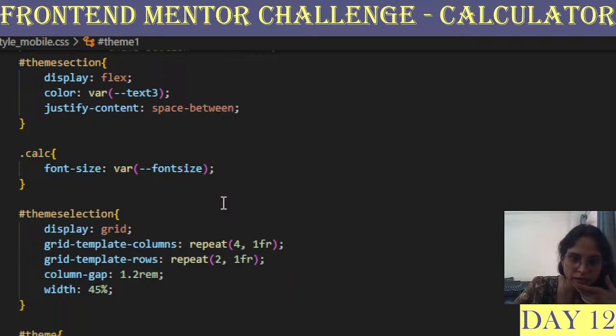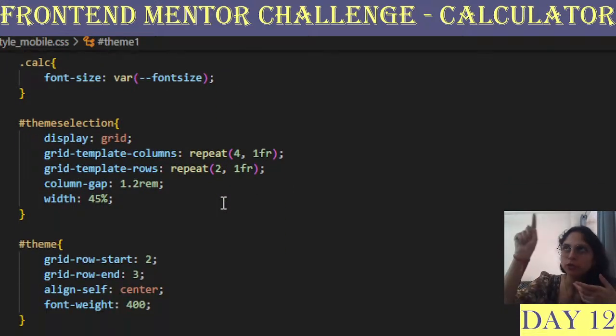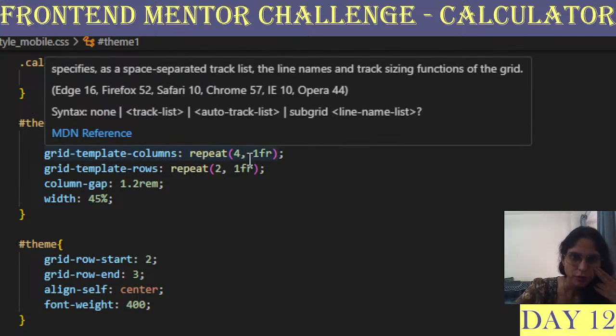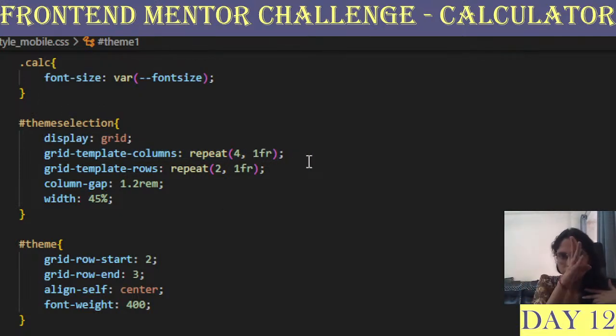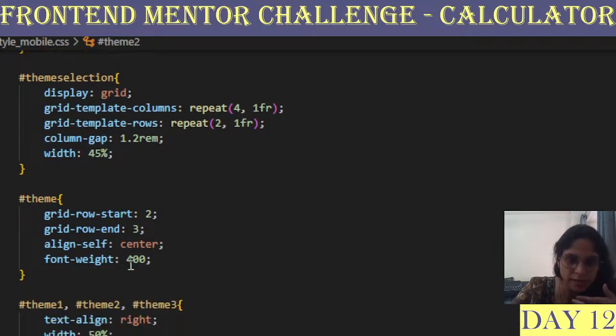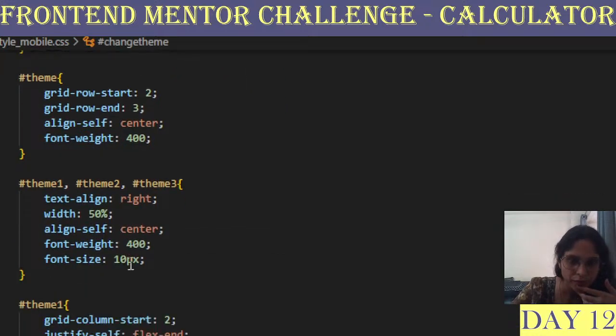Over here we're displaying grid because we want 1, 2, 3 theme written and then the box over there. So if you will see, there are 4 columns, 1, 2, 3 and theme. There are 2 rows because 1, 2, 3 is written on the top and theme and the box is on the bottom. With column gap and width, we are reducing the width because we don't want it to be bigger. And then theme starts at the word theme starts in the second row and it's centered. Font weight is given.